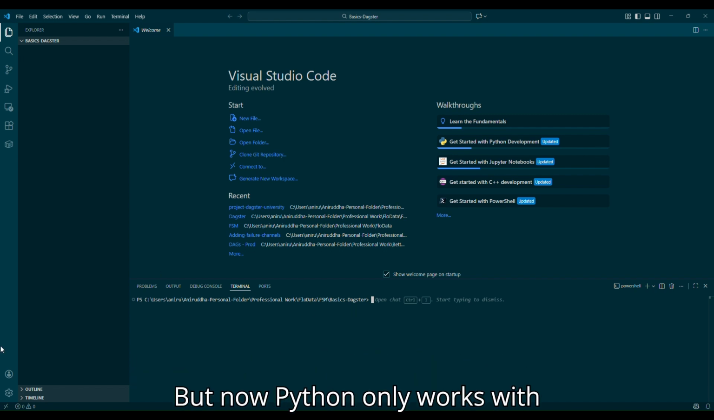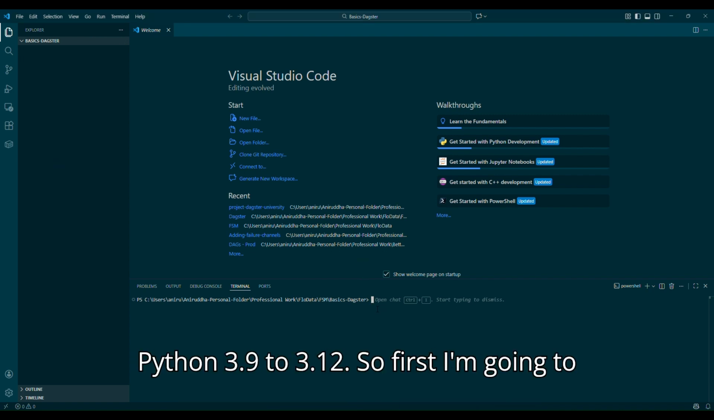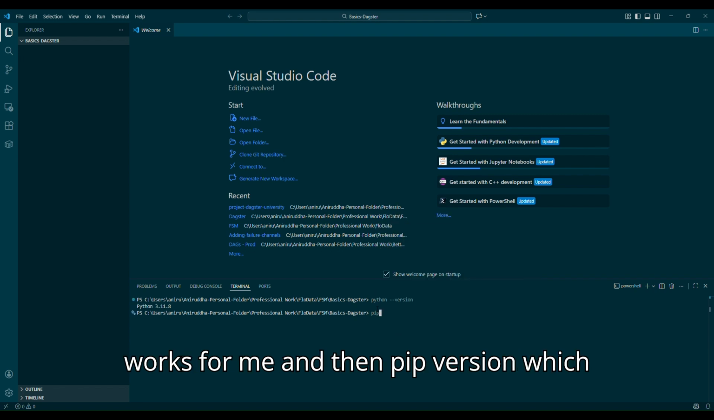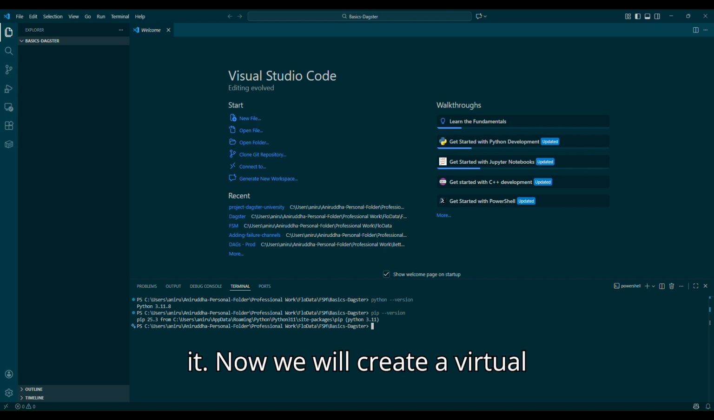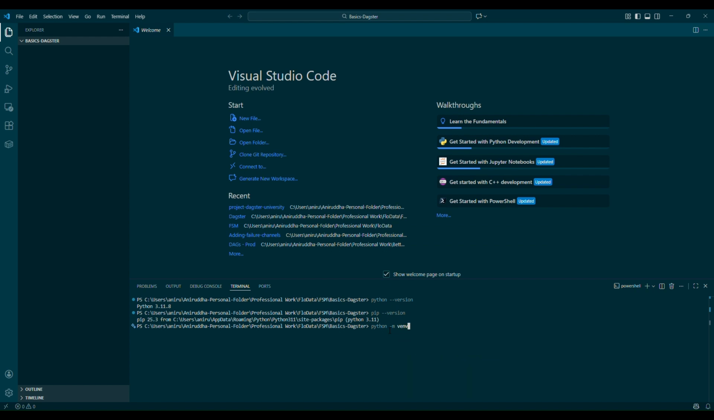But now, Dagster only works with Python 3.9 to 3.12. So first, I'm going to check the Python version, which is 3.11 and works for me, and then the pip version, which should be, yeah, works with 3.11. That's it. Now we will create a virtual environment. So python venv dagster env. Yep, it's in the process. So it is loading.